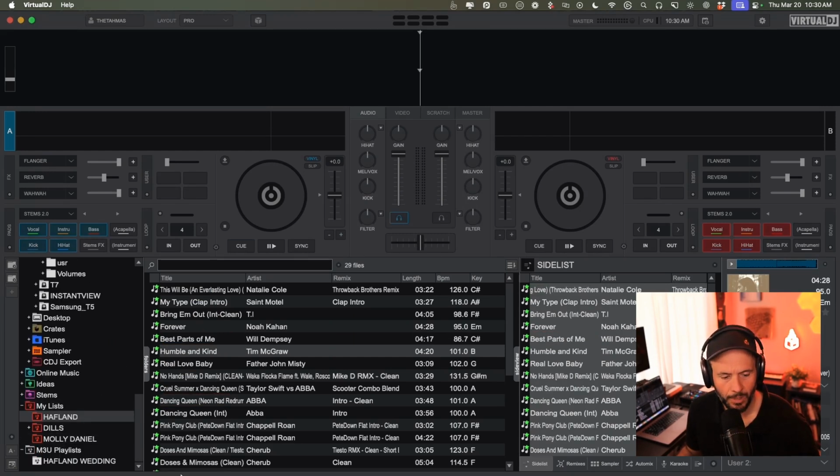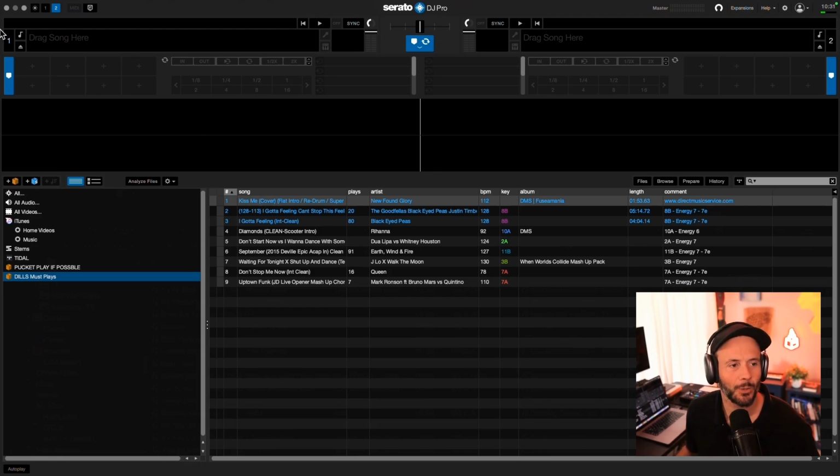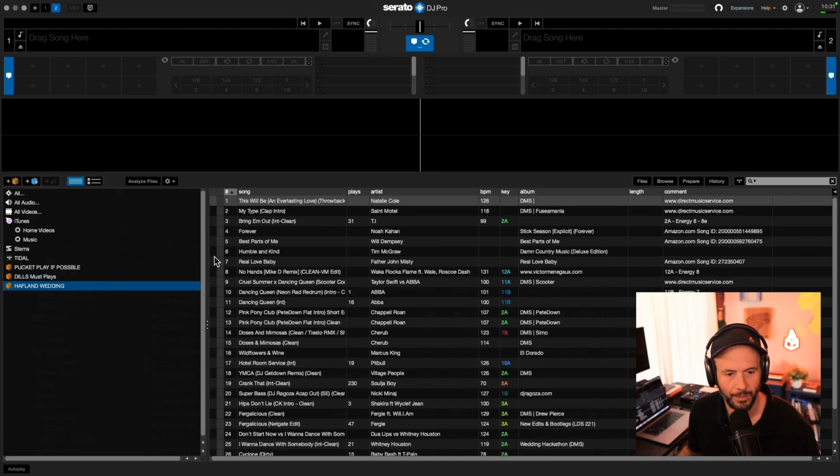Now, for you Serato people, don't worry. All right, so for you Serato people, we've opened up Serato, and now we're going to drag and drop our M3U, which again is on my desktop. I'm going to drag and drop it here, and boom, we have it right here. The crate is made, and everything's actually in order too, which is really cool.